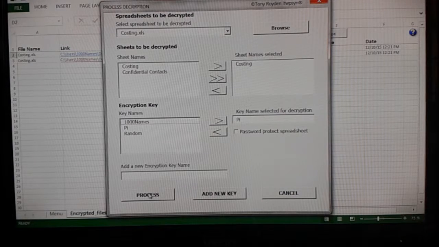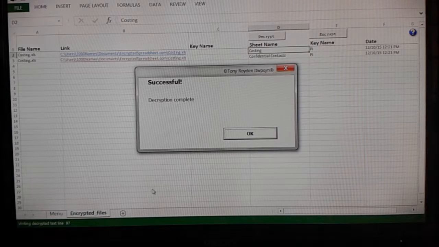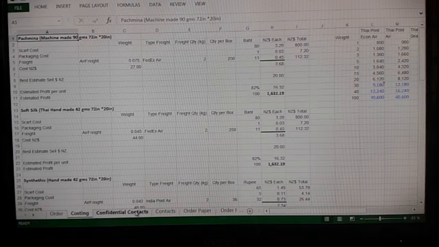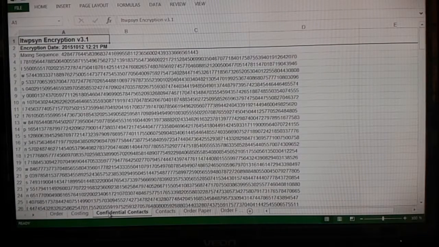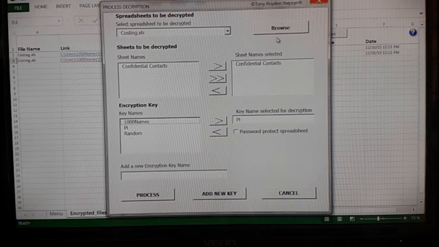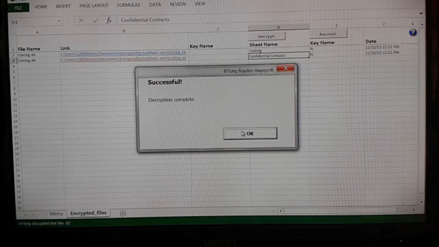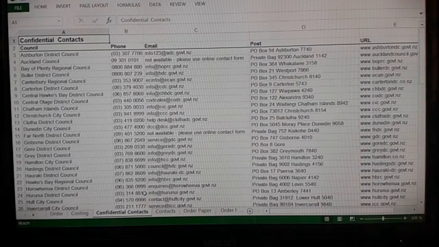So I can now just process the decryption. And you can see that the costing information is now restored, and I didn't decrypt the confidential contacts, so they're still hidden. So if I go back and decrypt the confidential contacts, I could have decrypted them both at once, but I didn't. So now you can see the confidential contacts are restored.